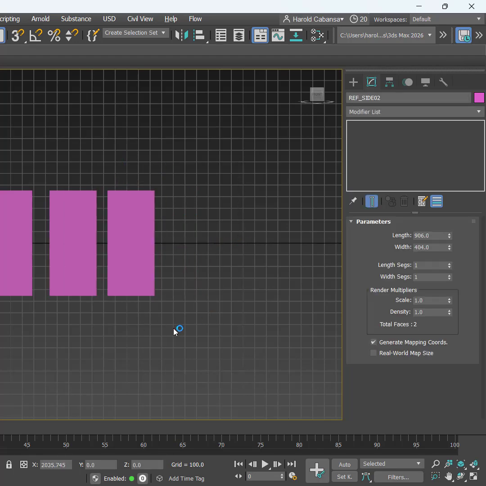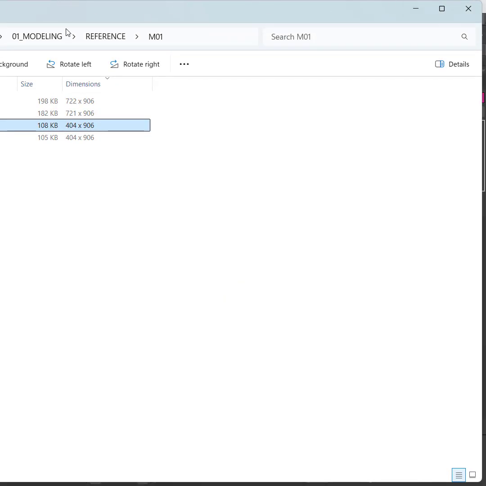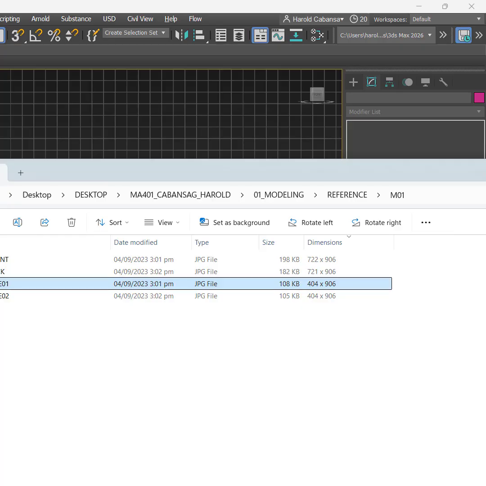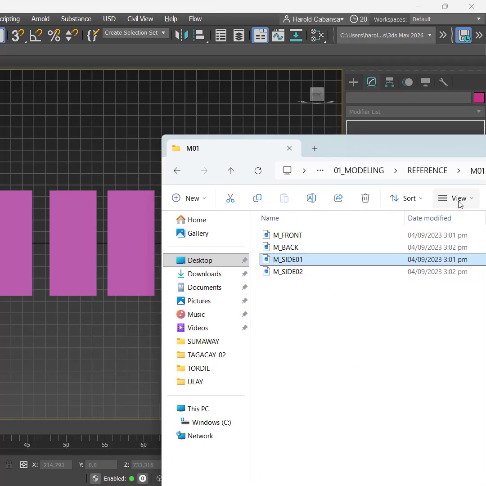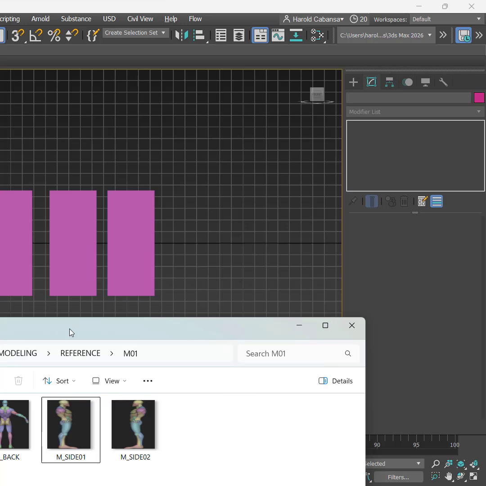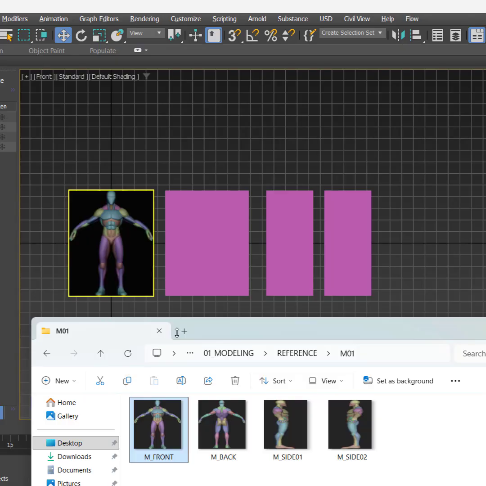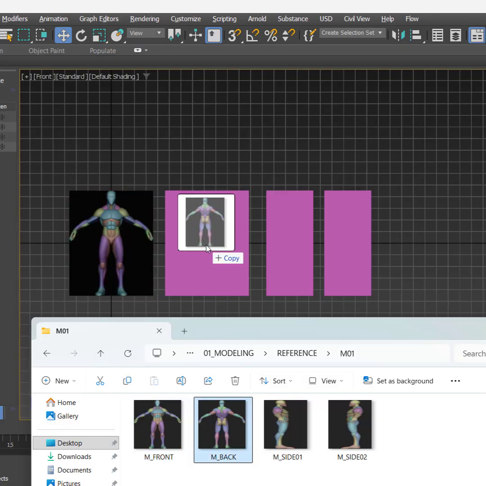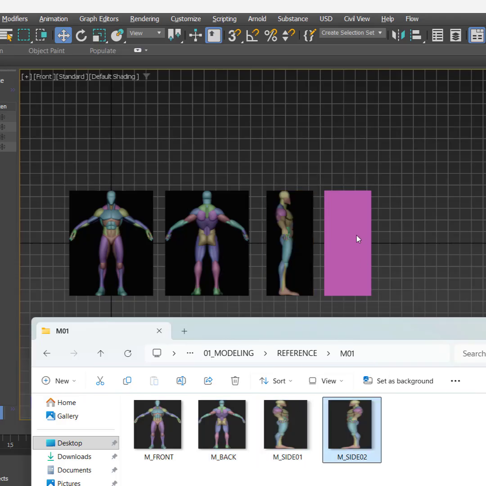So now that we have them, the next thing to do is just restore this, or make my folder windows float a bit. Let's say, resizing it. Alright, and then I'll just set this view to large icons so I can see it properly there. So now I can easily do this. I can select this, drag this to the front here, select this and drag this to the back reference here, and so on and so forth. It's as simple as that.